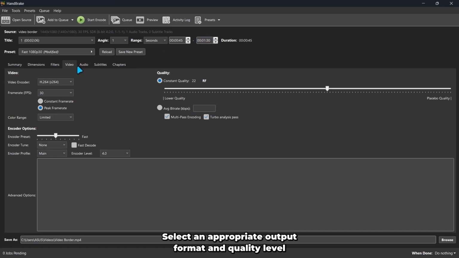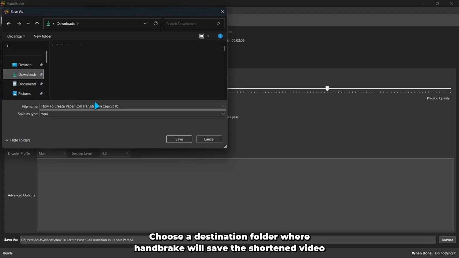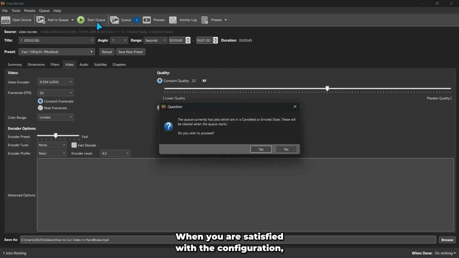settings. Select an appropriate output format and quality level based on how you plan to use the shortened video. Next, choose a destination folder where HandBrake will save the shortened video. Enter a clear and suitable name for the output file so you can easily recognize the edited version. When you are satisfied with the configuration, click Start Encode to process the selected section.